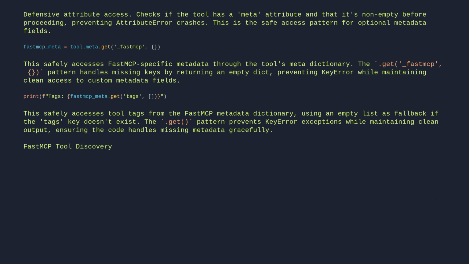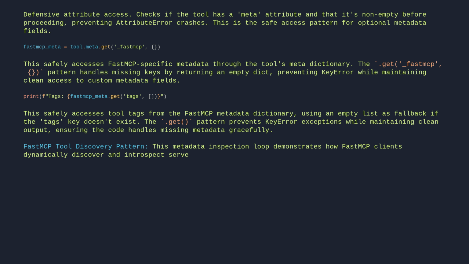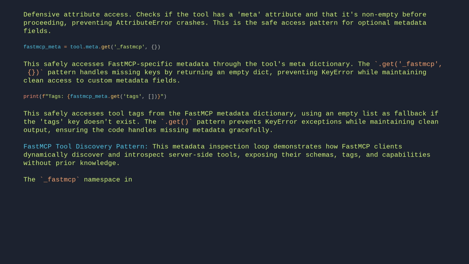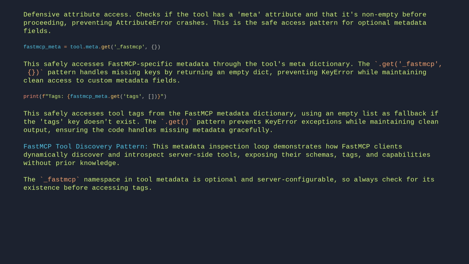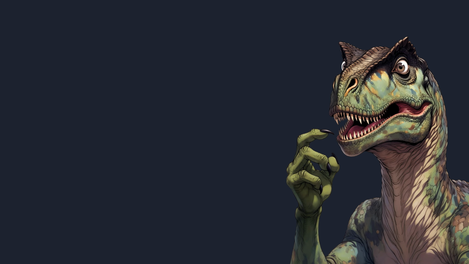FastMCP tool discovery pattern. This metadata inspection loop demonstrates how FastMCP clients dynamically discover and introspect server-side tools, exposing their schemas, tags, and capabilities without prior knowledge. The FastMCP namespace in tool metadata is optional and server configurable, so always check for its existence before accessing tags. This pattern enables clients to adapt to evolving server capabilities without hard-coded dependencies. The client that knows nothing about the tools can use all of them.